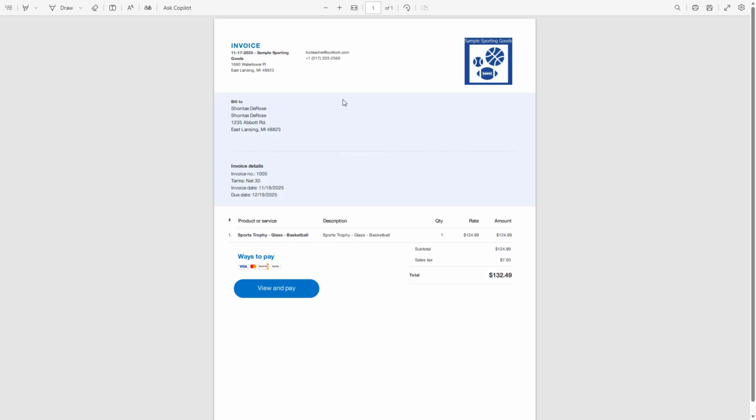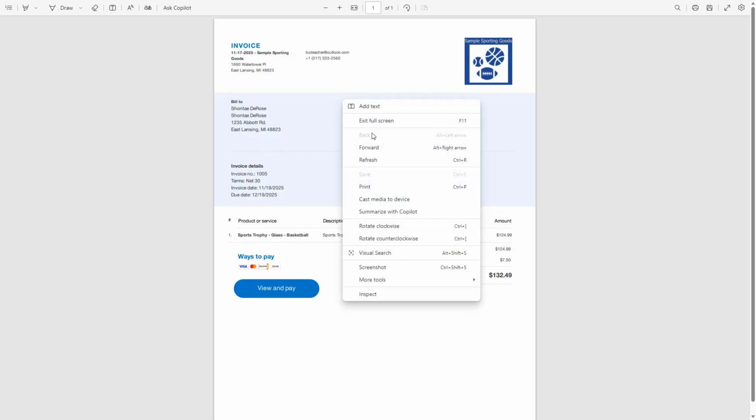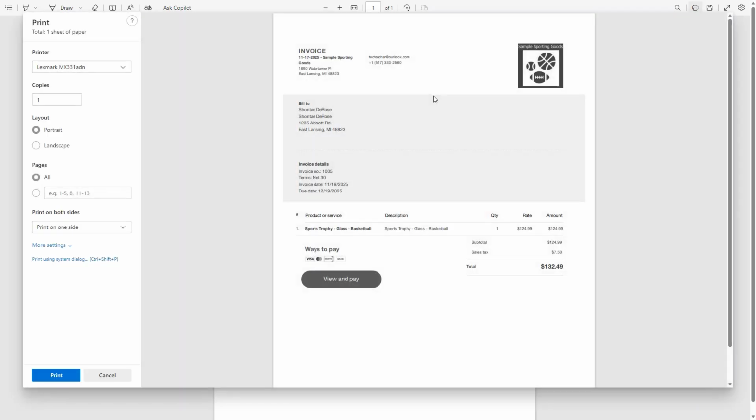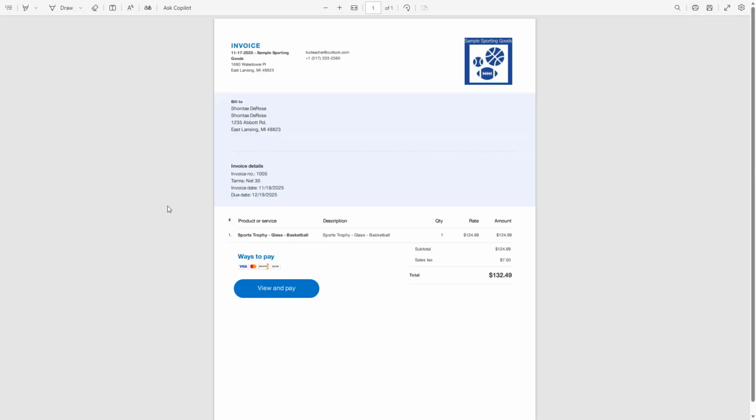To print the sales form, either right-click the preview and then select the Print command in the pop-up menu that appears, or click the Print icon in the PDF Preview's toolbar to open a print dialog box that lets you print the form.